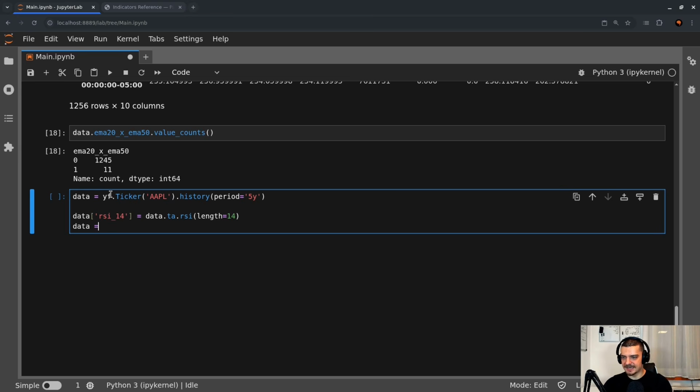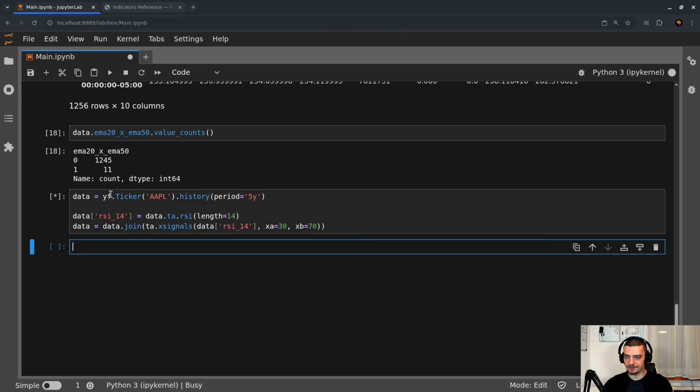So for that, I can say data is equal to data join, because that's going to generate multiple columns now. TA.xsignals, and I can specify here data RSI 14. And then I can specify the lower and upper boundary. So I can say XA is equal to 30 and XB is equal to 70. And that is now going to generate multiple columns.